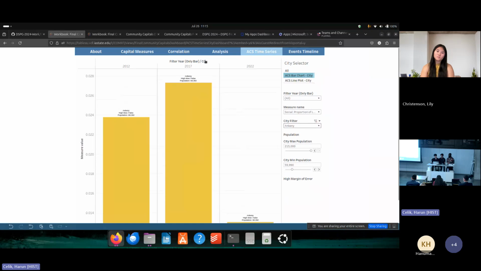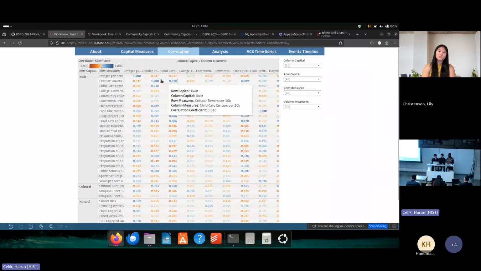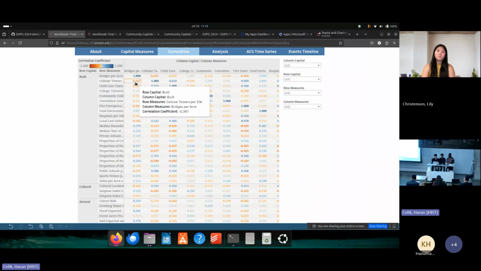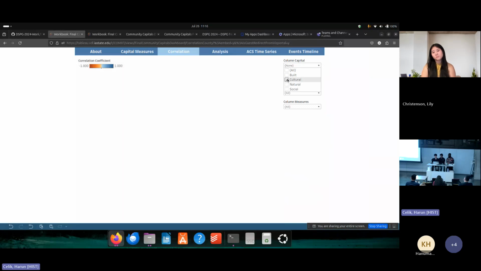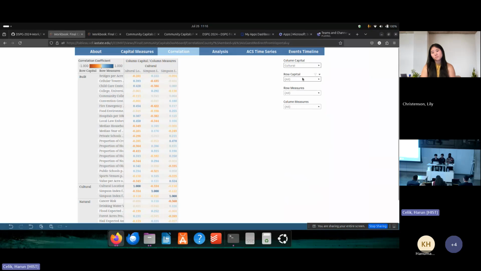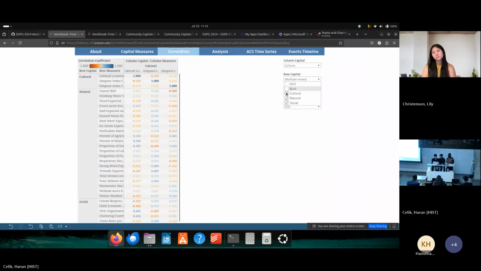And then we will go to the analysis and the correlation dashboard. So right here, we have a correlation matrix. So for example, this minus 0.347 means that this is the linear correlation between the cellular per 10,000 with the riches per acre. So we have the capital selector right here. So for example, I select the cultural capital. We also have the selector for the row. So for example, I select natural and social.